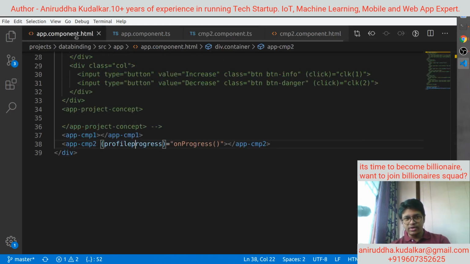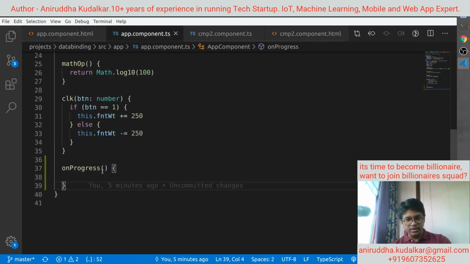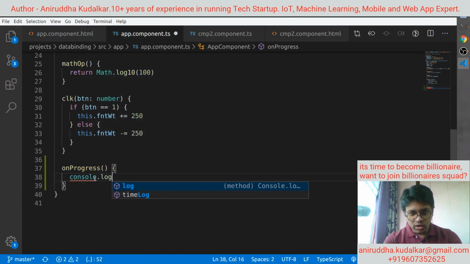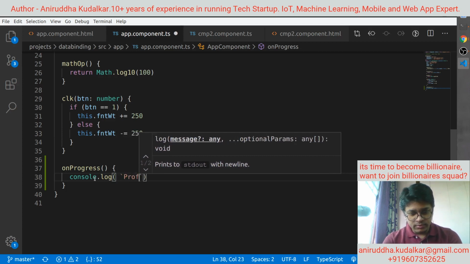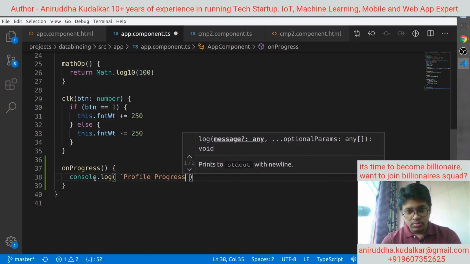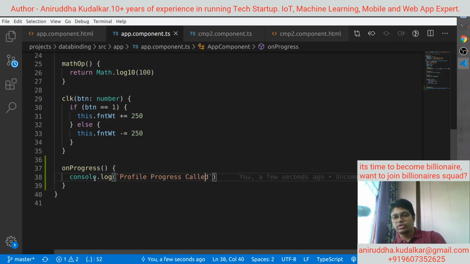Now see, here you have written the code. profileProgress is the event, and you have allocated it to onProgress, right? So I'll go here and let's write the console.log, and here you can say 'profile progress called'. This is in the app component HTML, remember that. Profile progress called. It is inside the app component.